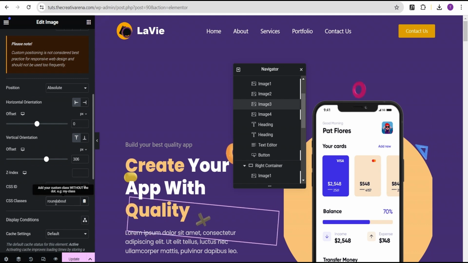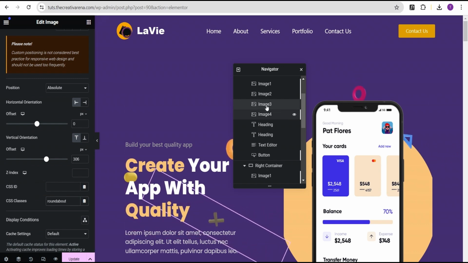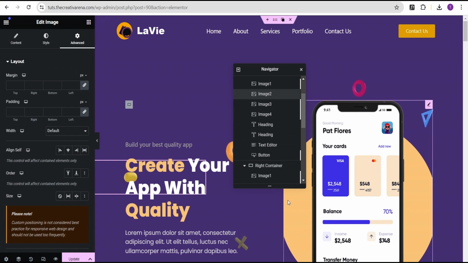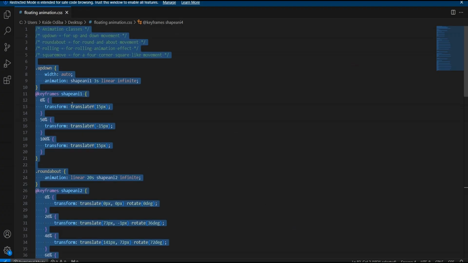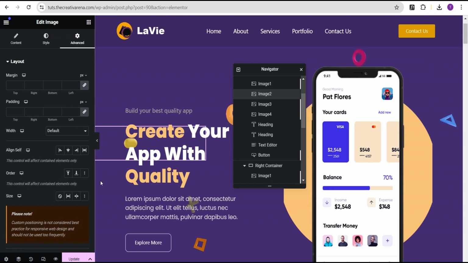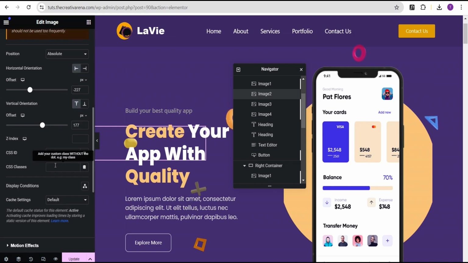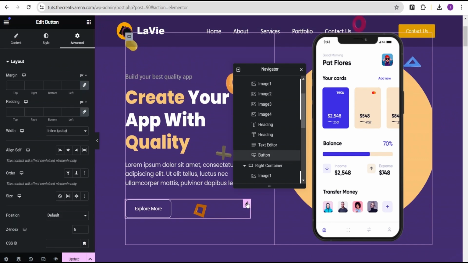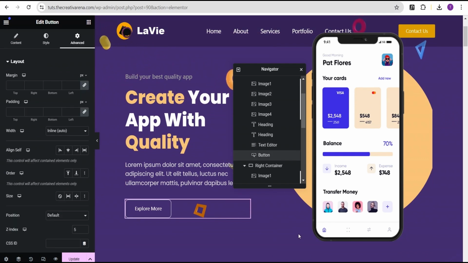Then let's come over to image 2, which is this capsule image, and go over to our VS Code. Let's copy out this square move, and then come back here and add the class here. Finally, for this one here, we can just give it a rolling CSS class.